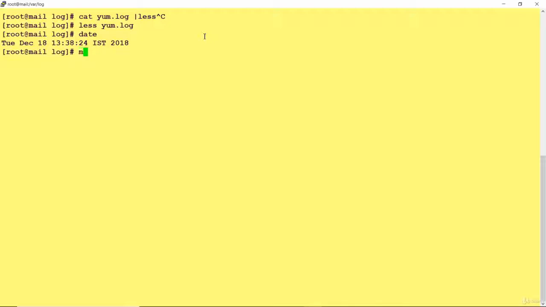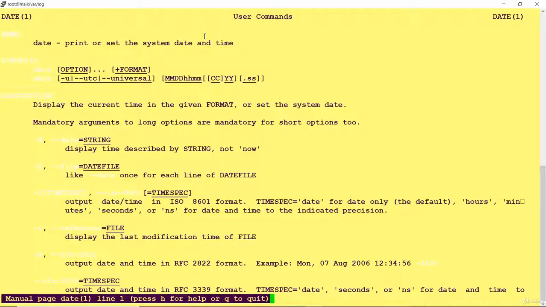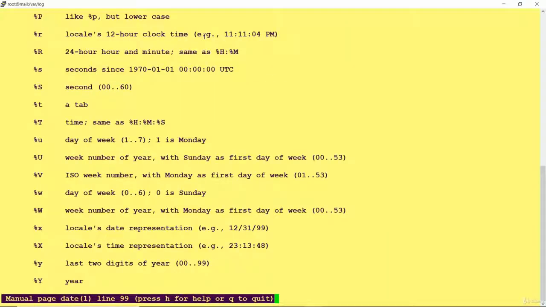How can we do that? Simply use man and date. All the options will come here. man is for the manuals. If you want to know about any command, you can use the manuals, that is man and the command name. Whatever information we have about that command, you can see with the manuals. Okay, here you can see the description, synopsis, and what options we have. Everything is showing here.